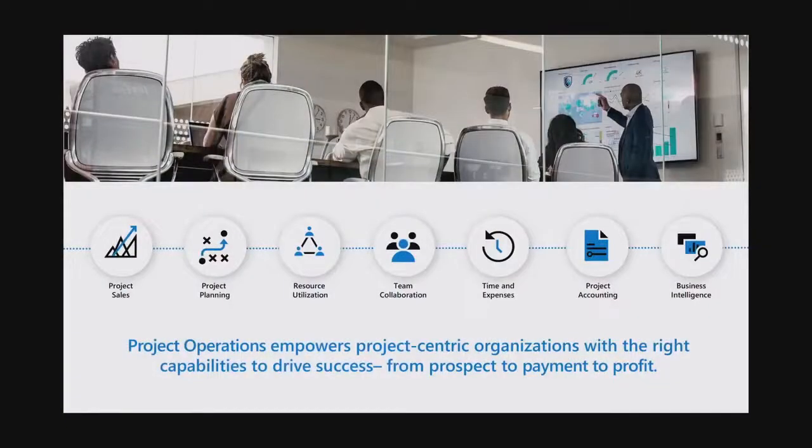Everyone is on Teams, everyone is working on Teams. Time and expenses are fully integrated with the system, so you can allow your team members to not only report time on their projects, but also expenses that can be fully connected to your invoices and your accounting system. That's why we are touching on the project accounting part.